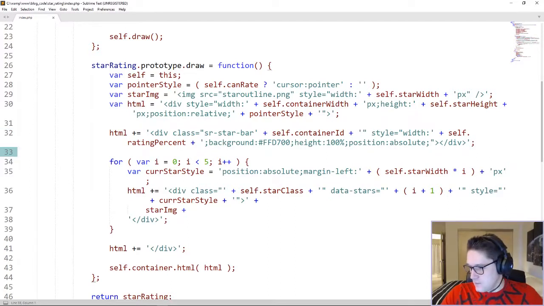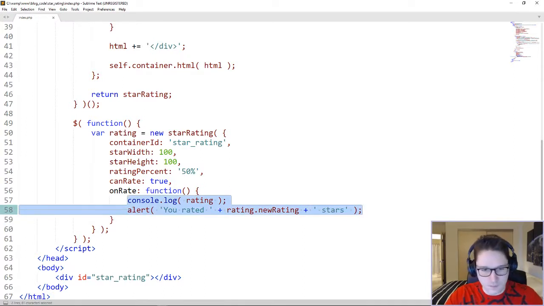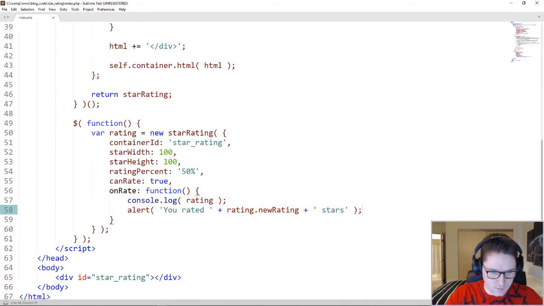The last thing we have to do is make this star rating system interactive. We're going to turn canRate to true. This is saying, yes, you can rate this star system. And then our onRate function here is going to contain whatever happens when we click on a star. In the real world, you're going to want to make some calls to the server here, to update the server, saying, hey, this user has rated this blog post this many stars. For the case of this video, we're just going to console log it and alert it.